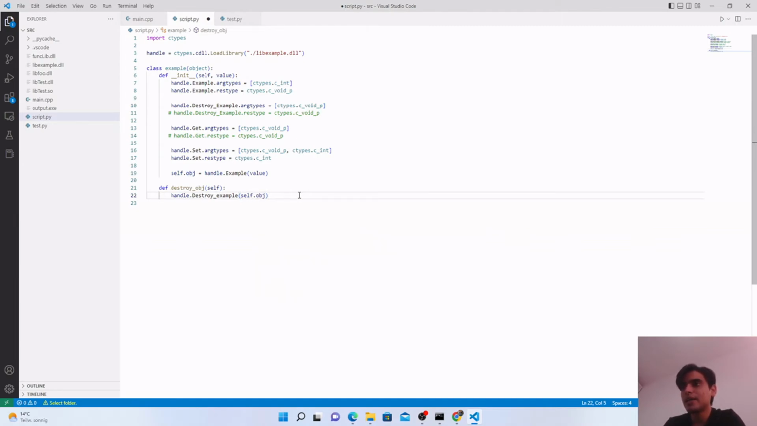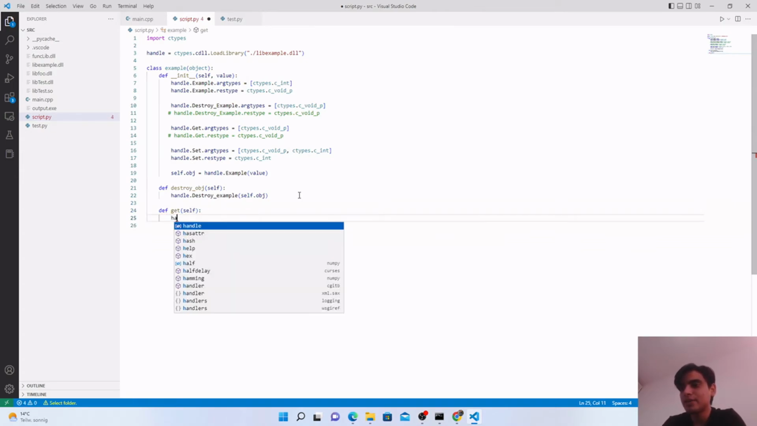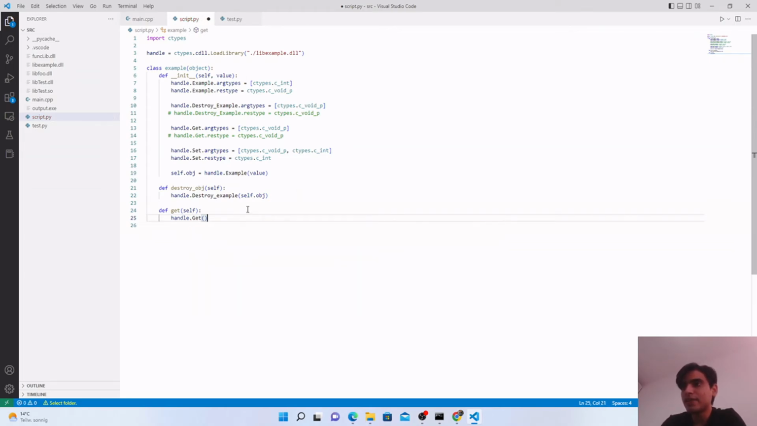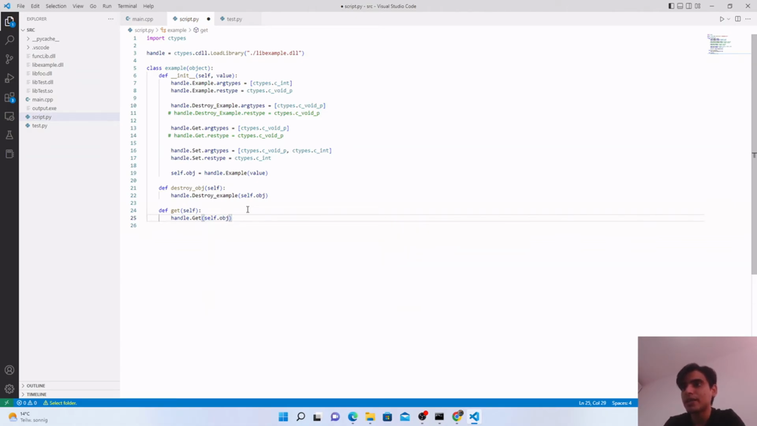And again, the next function is the get function, and for this you can simply type get and pass your self pointer here. And again you need to call your get function here from your C wrapper. And this get function also needs the object from the class, and that's it.